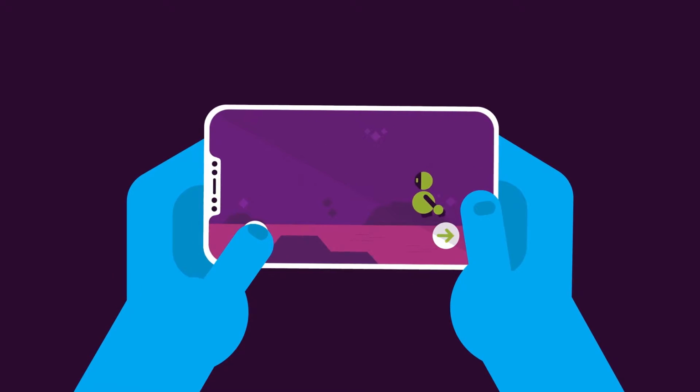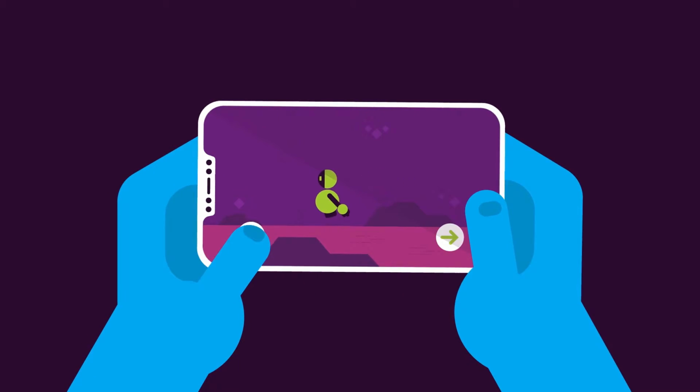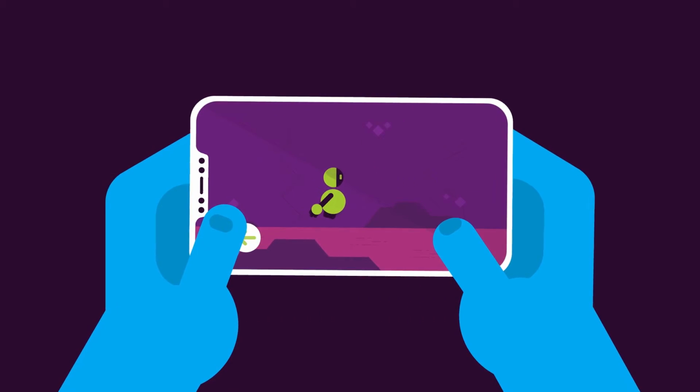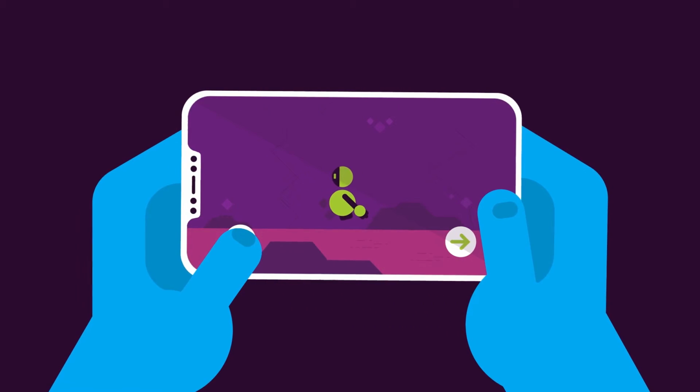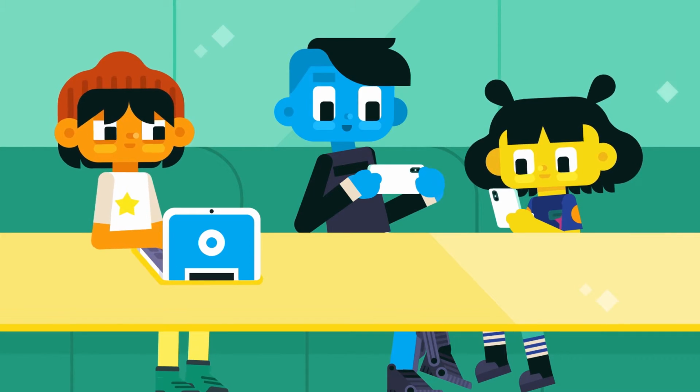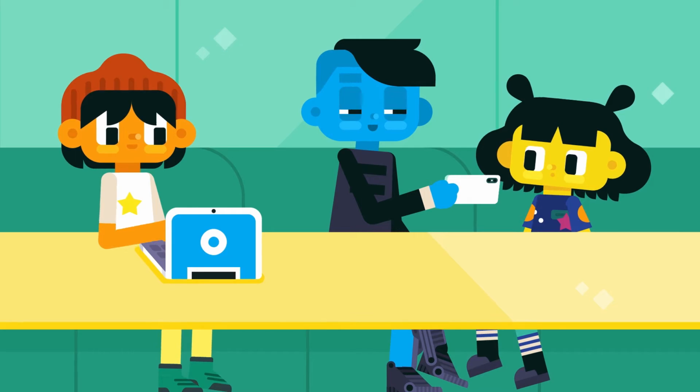That's why when you press the left arrow, the character moves left, or to the right, or to any direction you want. You decide with your program. The possibilities are endless.